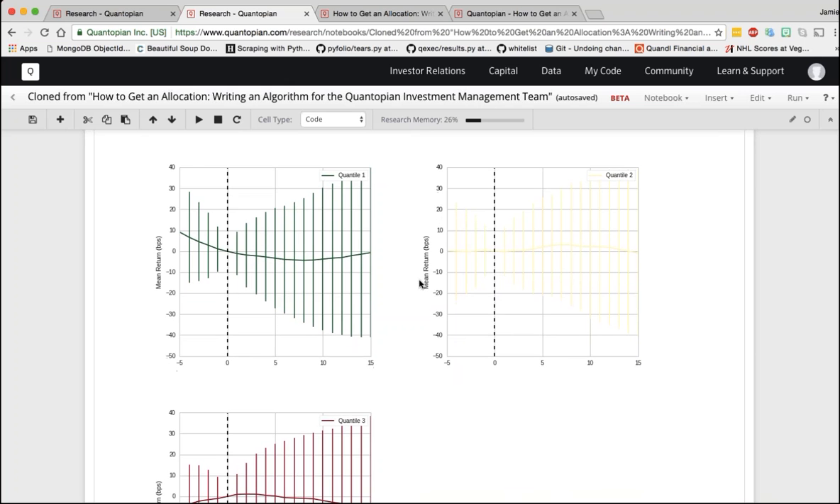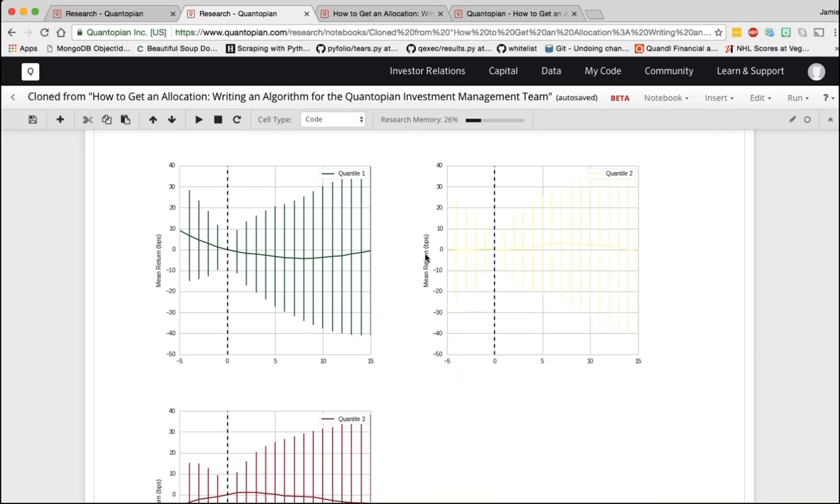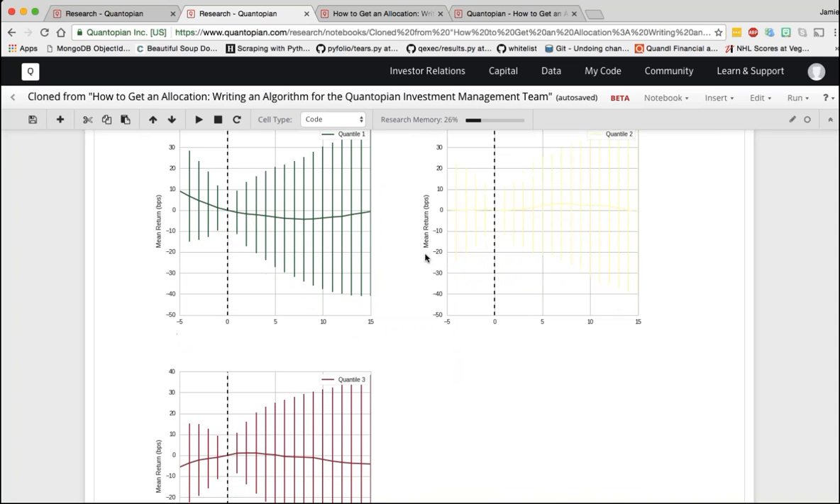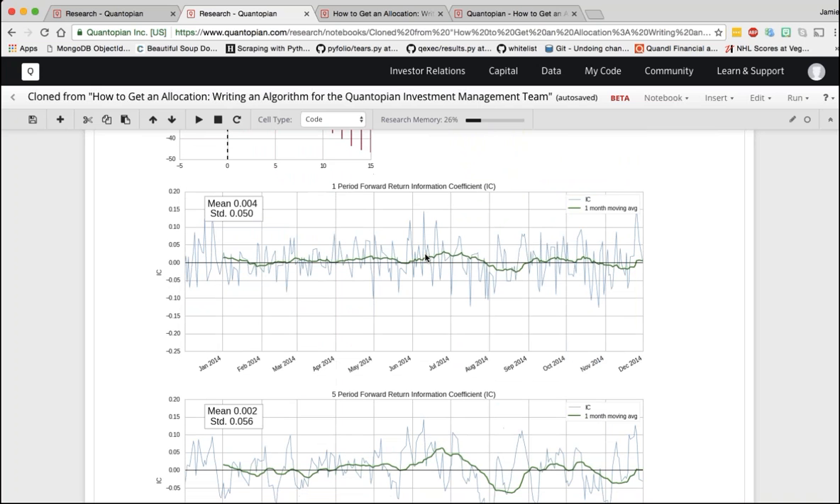So you can see that there's a lot of variance in this data. And so we're picking up on small divergences between these baskets still. So here's a time series of that information coefficient. I already talked a bit about the power in the information coefficient. It does tend to be kind of noisy on a time series basis.